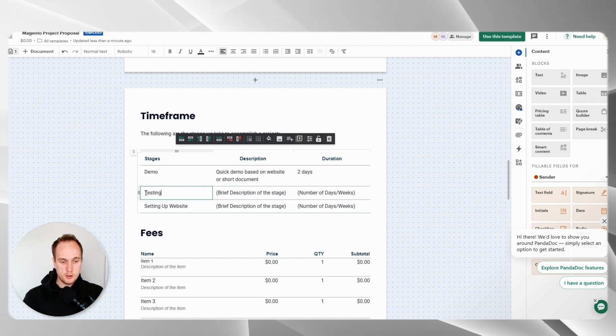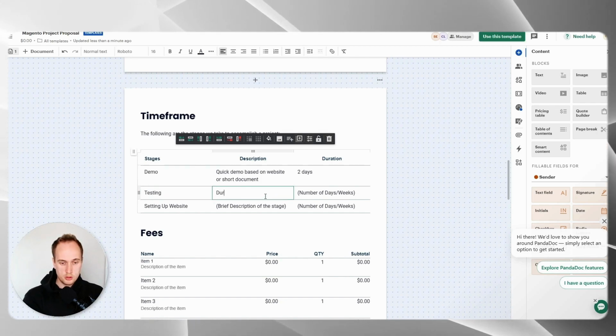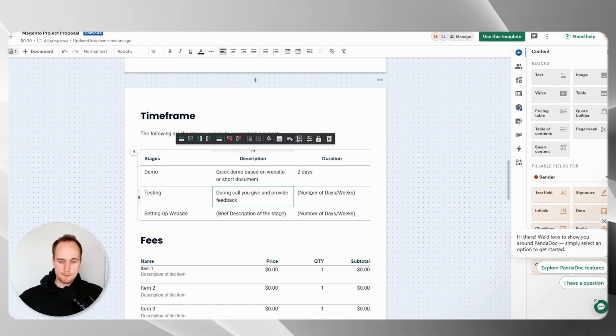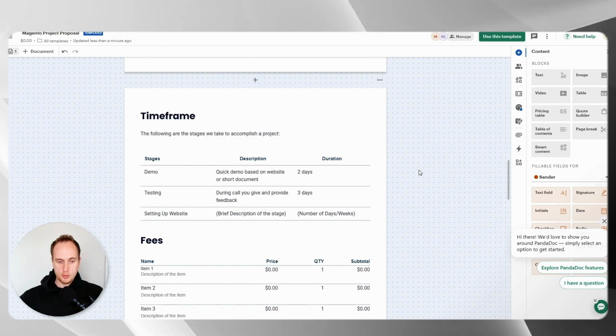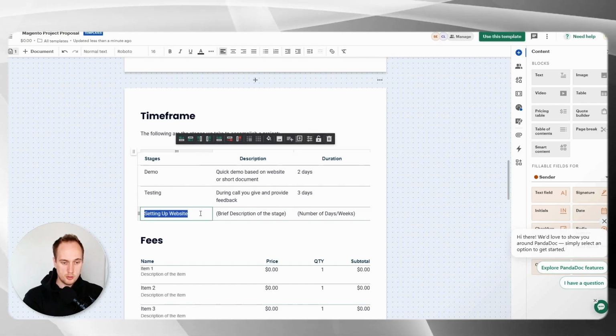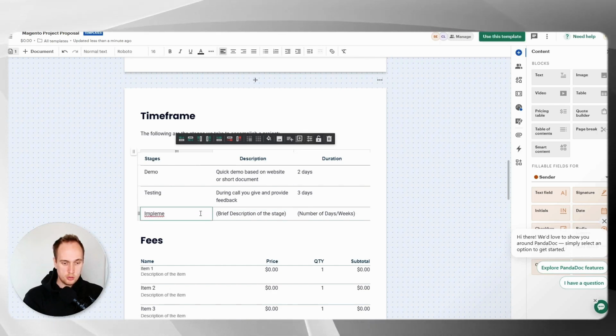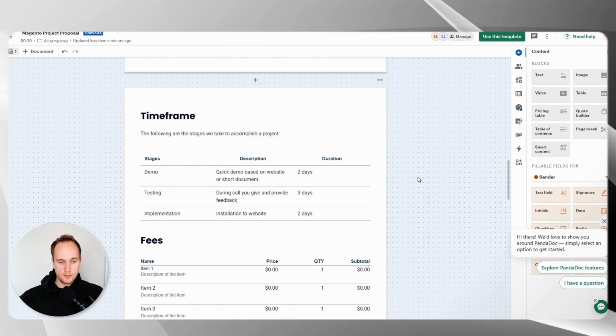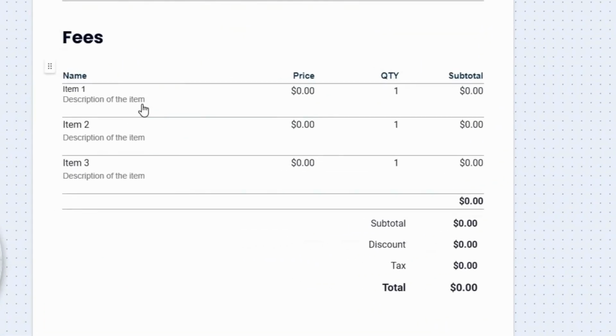We'll have a testing phase, and then here they'll call you during the call. You provide feedback and documents. Let's just leave it at that. And then we'll have to go off from here and fix up the things based on the feedback. And then here we'll have setting up the website, so implementation. So here, installation to website. Let's just say 2 days in case they don't reach out to you straight away. So it'll be 7 days.